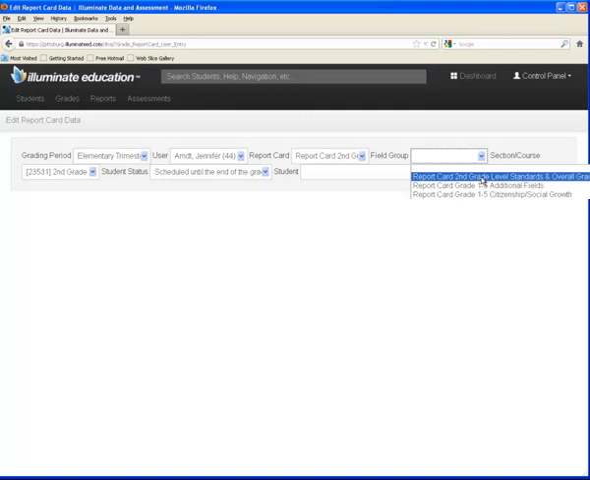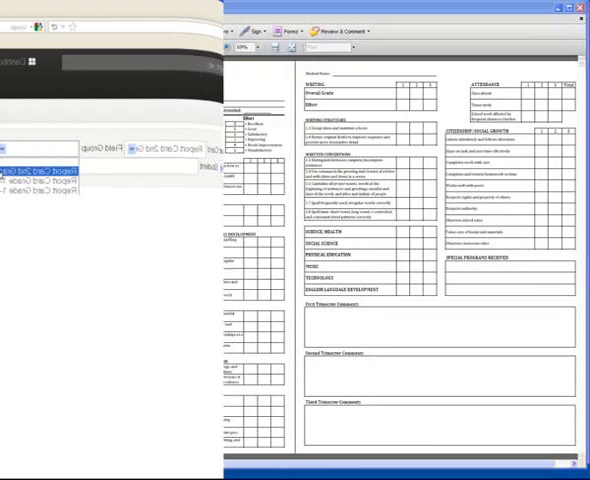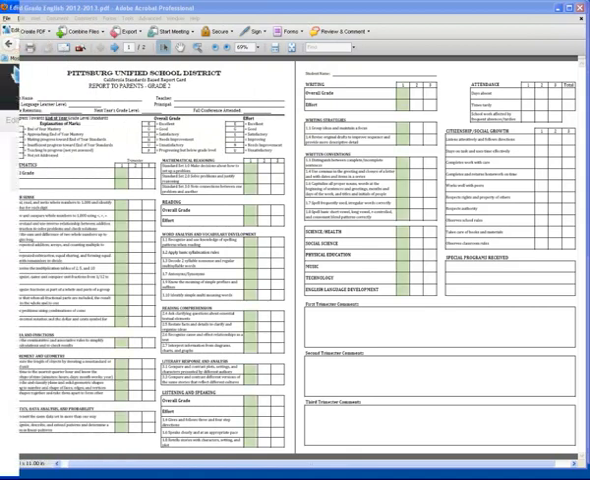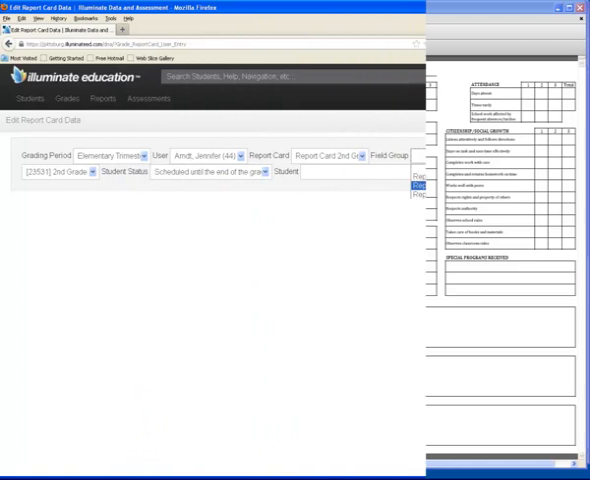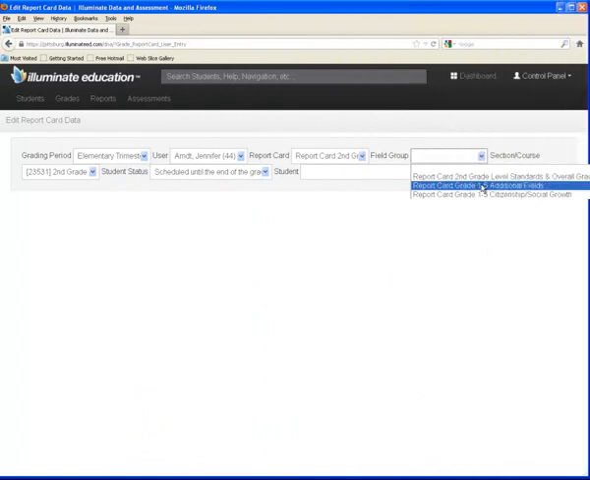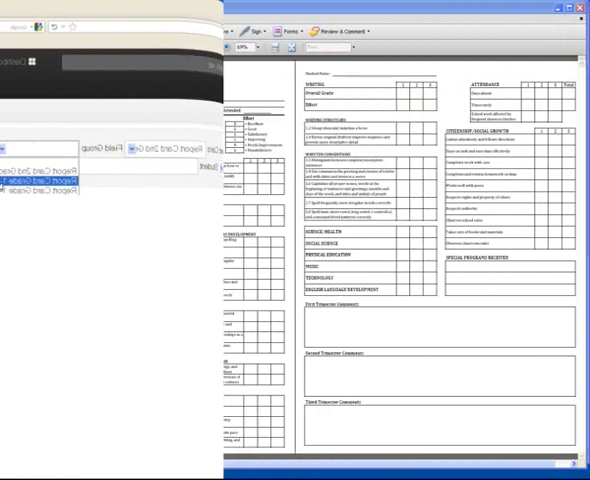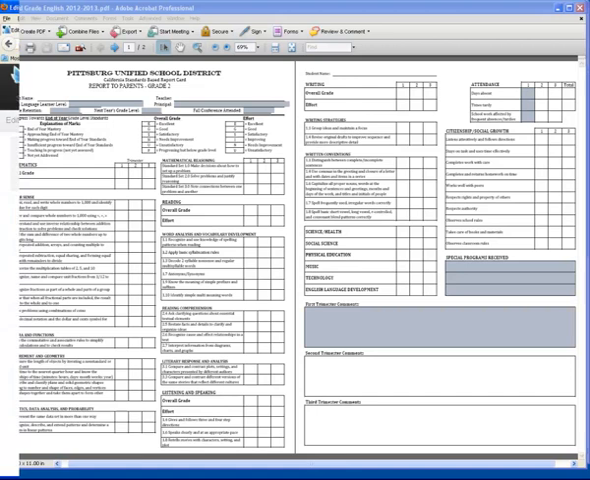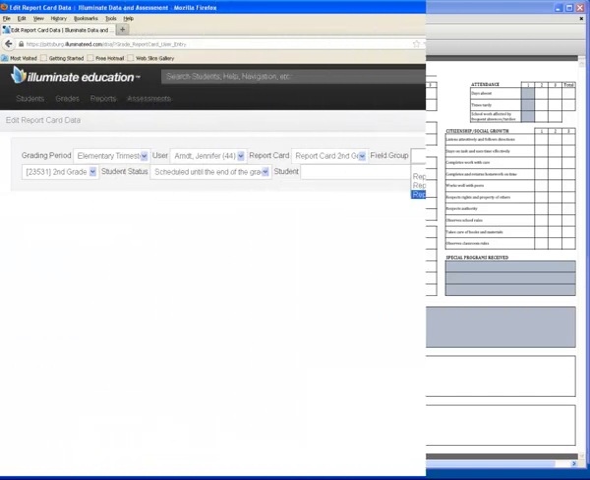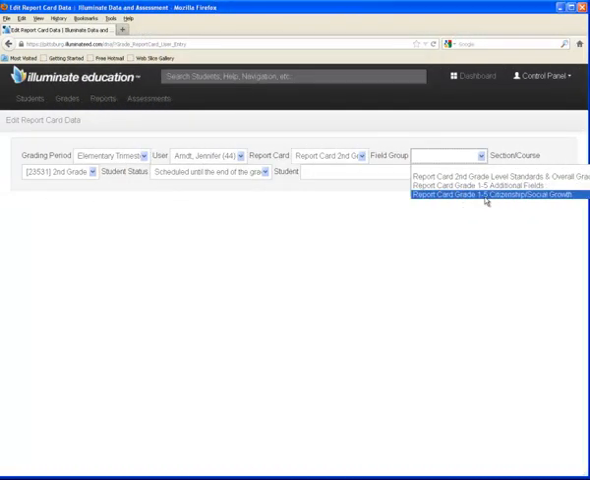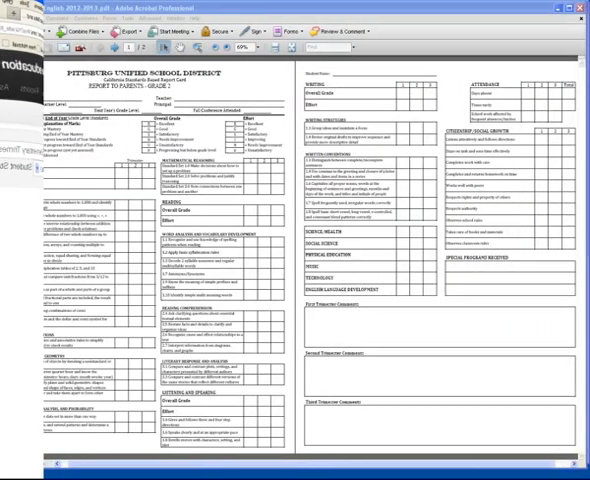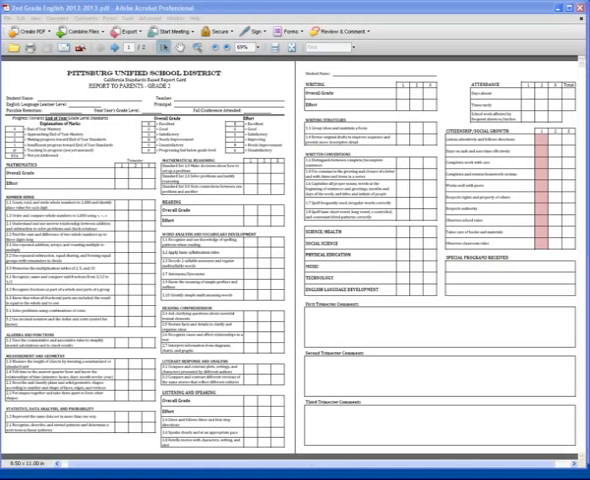On grade level standards, when you enter in grades, they'll appear here in the report card. And when you enter into the additional fields, they will be going into these areas of the report card. And lastly, when you enter in grades for the citizenship and social growth, they will appear here in the report card.